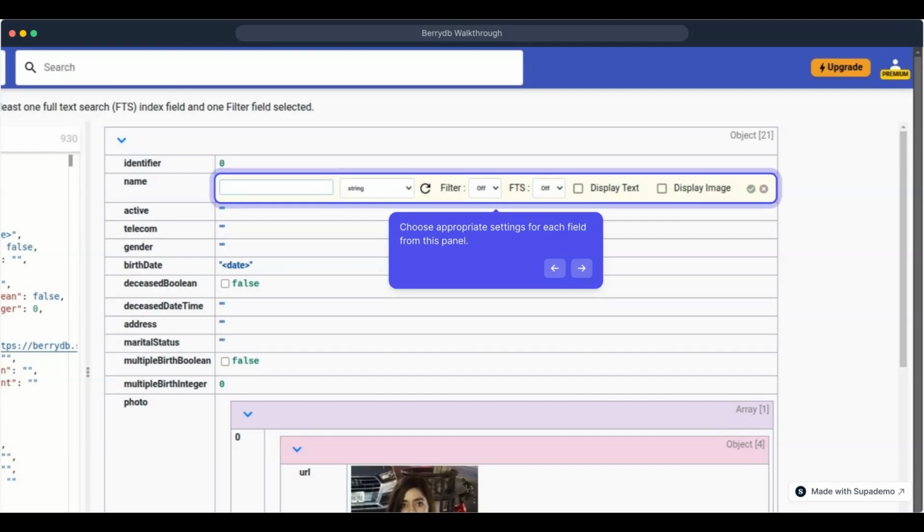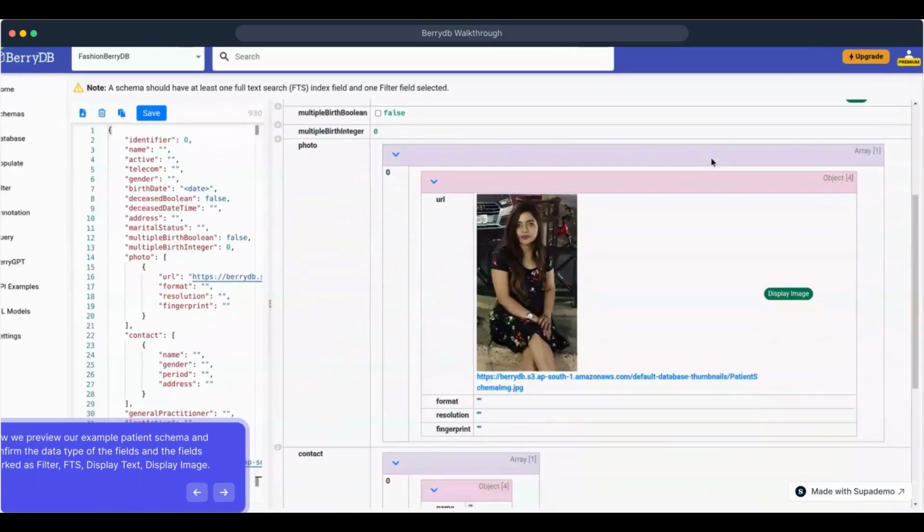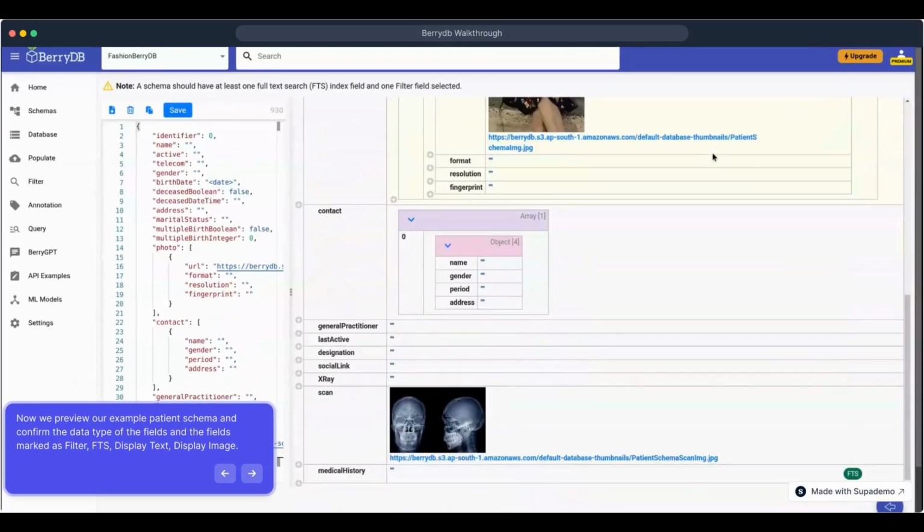You can also mark a field for FTS, full text search. BerryDB gives you FTS out of the box. This obviates the need to maintain another database like Elasticsearch. Lastly, you can also mark the field to be used as a filter. Preview the sample patient schema to confirm each field's data type and identify which fields are designated for filtering, full text search, display text, and display image. Note, you may designate only one field as the display text and one as the display image in the schema.